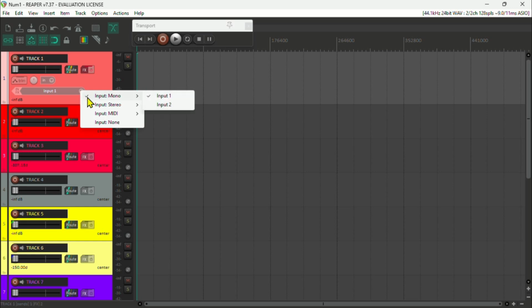Input 1 is mono, coming from your Focusrite. So that's all set there. If you're using the second input on it, you could go to 2 on the Focusrite. The next thing you do is just push the red button.